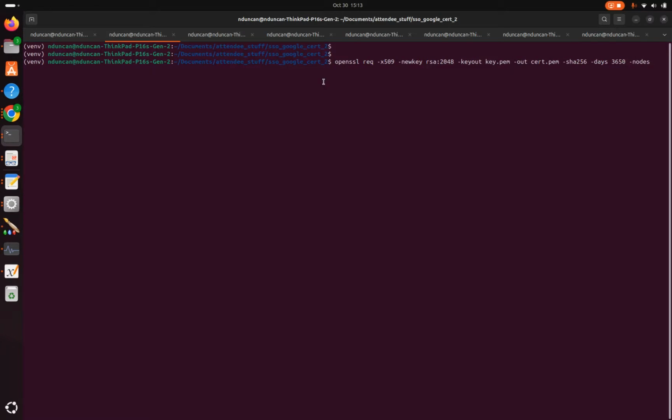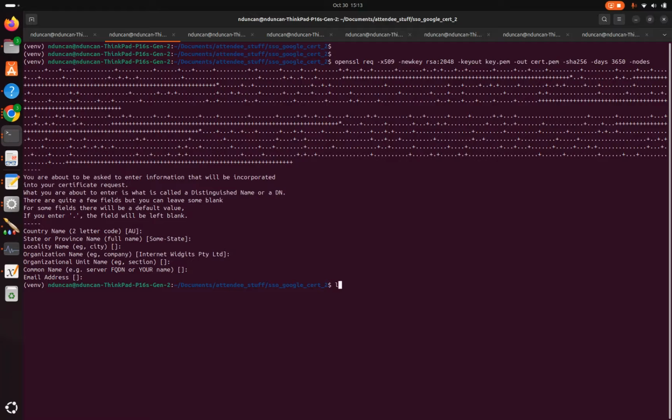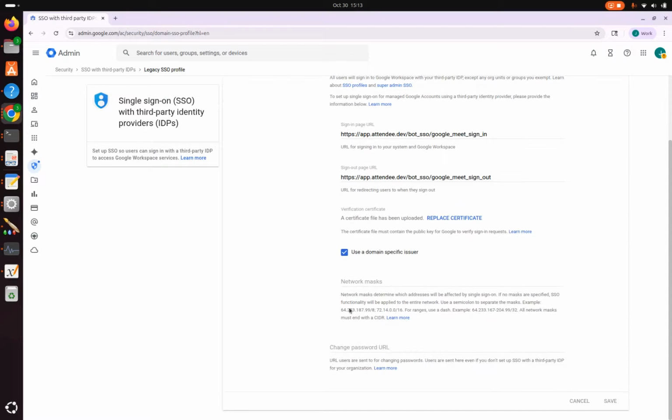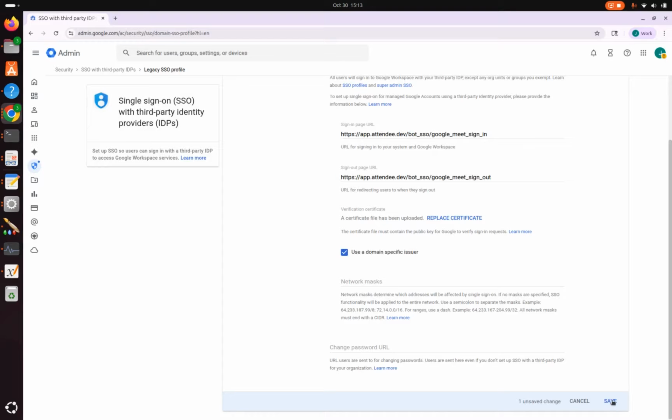So to create it, you just want to run this command in the terminal. And you can just hit enter, skip all these things. And yeah, you'll see that you have a cert.pem and a key.pem. The cert is your public certificate, the key is your private key. And you're going to want to click this one and upload the public certificate. Then click save.